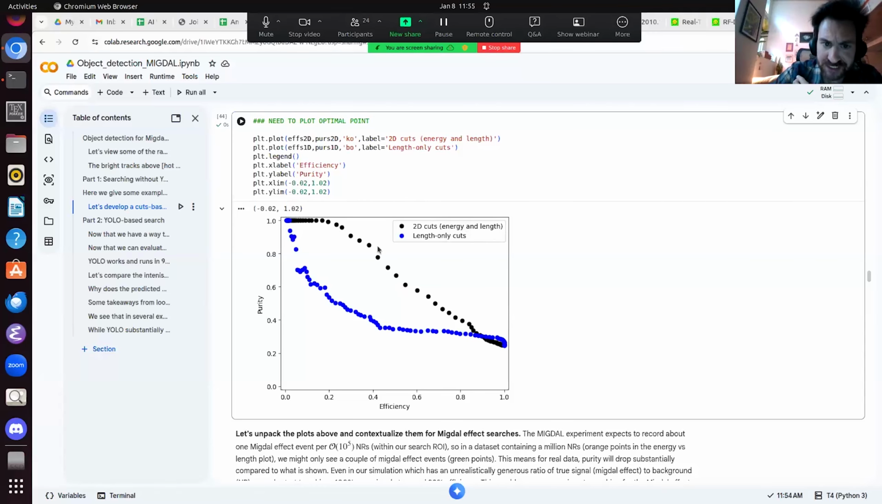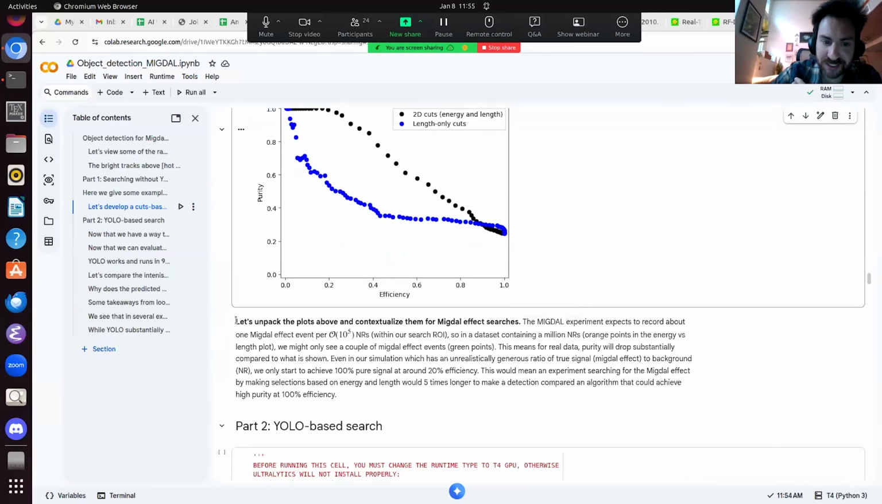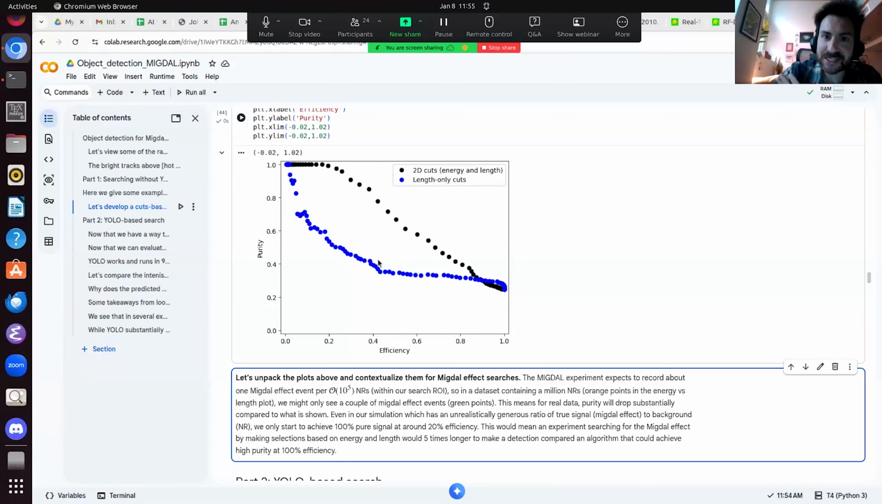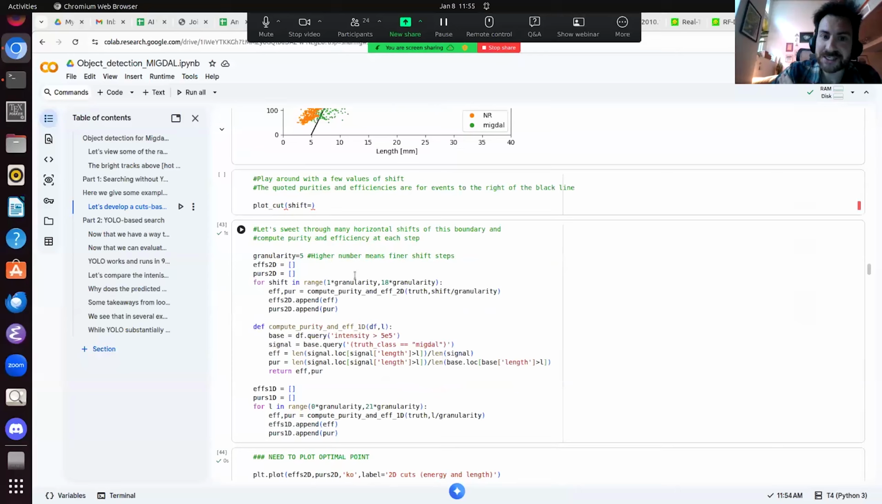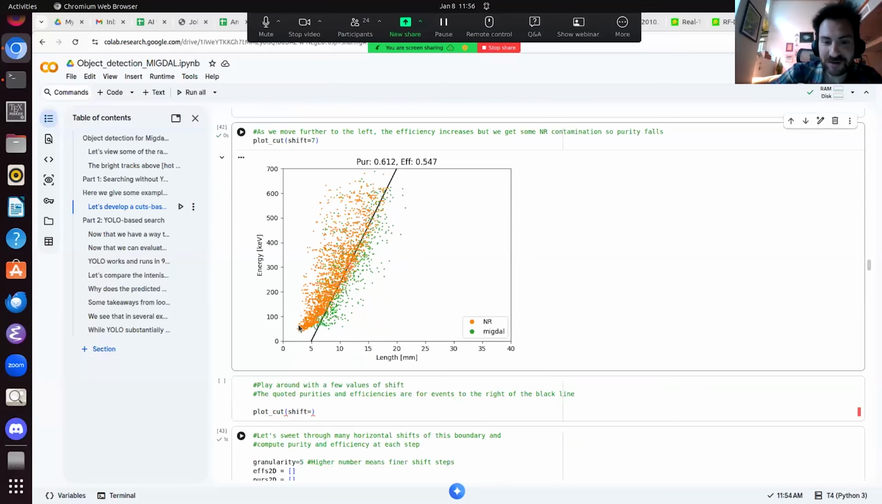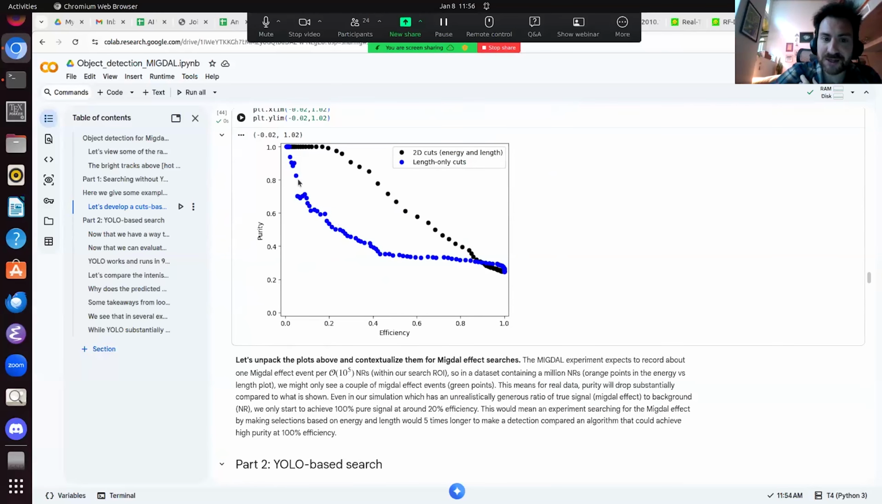So just to contextualize this plot, that's what's shown in the text down here. This sample that you're looking at is an idealized sample that has a way higher ratio of signal to background than what we have in our real experiment. Remember, in our real experiment, for every 100,000 of these orange points, we expect to see 1 green point. And so that means that you're going to be flooded with a bunch of nuclear recoils and very few Migdals. So in this real plot, your purity would be much lower than what's shown here.